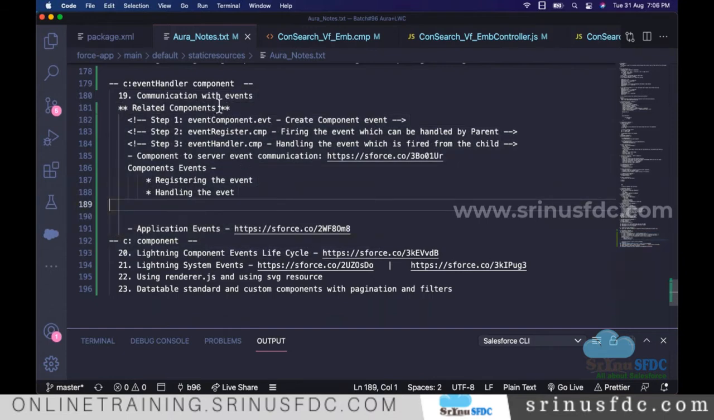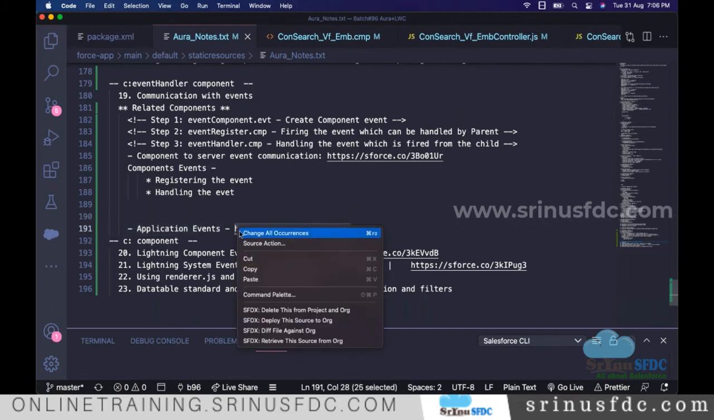When you deal with events, there are two types of events. One type is the component event, and the other type is the application event. Application event is very straightforward and easily we can understand. There are many points in understanding the component events, the major difference. So let me open this.